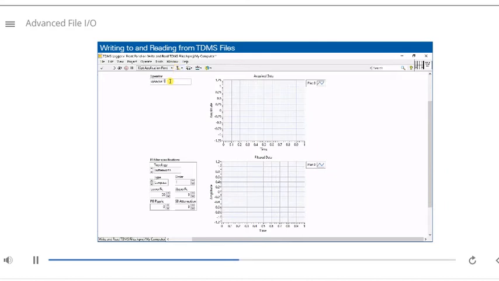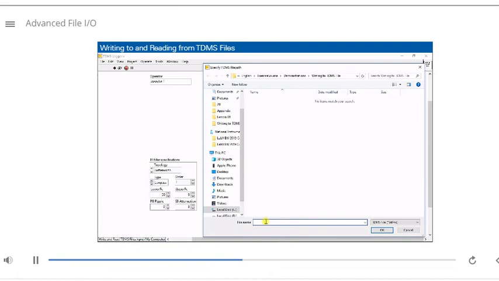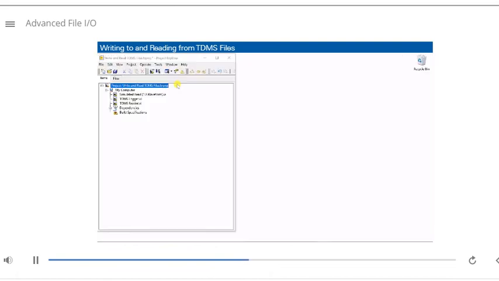Now I will run this VI, choose a location for the TDMS file, and now the TDMS file has been created here. Now let's explore how to read data from a TDMS file by looking at the TDMS Reader VI.